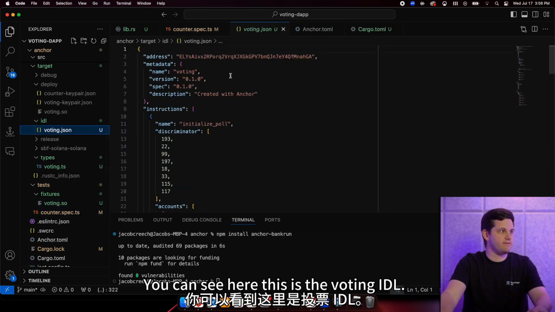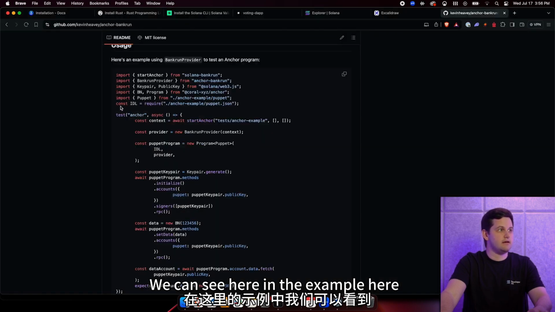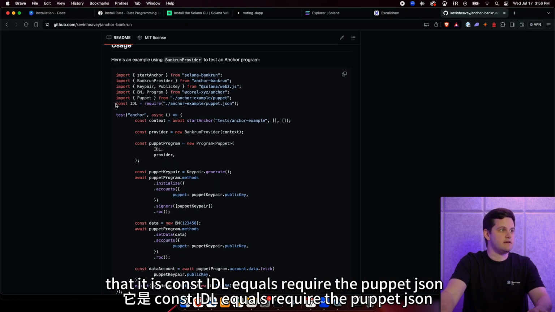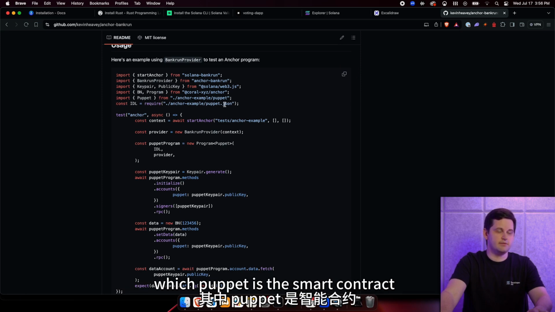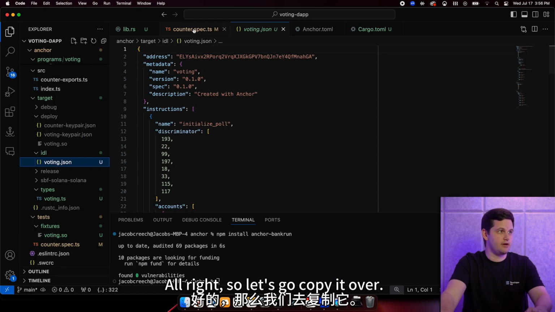We can see here, this is the voting IDL. It is under target IDL. It's called voting.json. We can see here in the example that it is const IDL equals require the Puppet JSON, which is Puppet is the smart contract that they're using in this example. All right, so let's go copy it over.